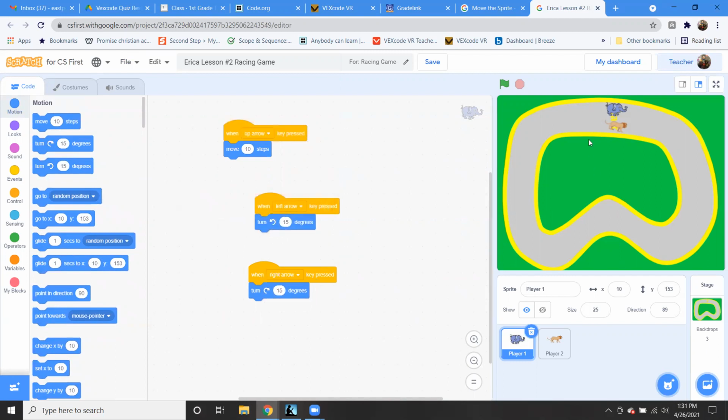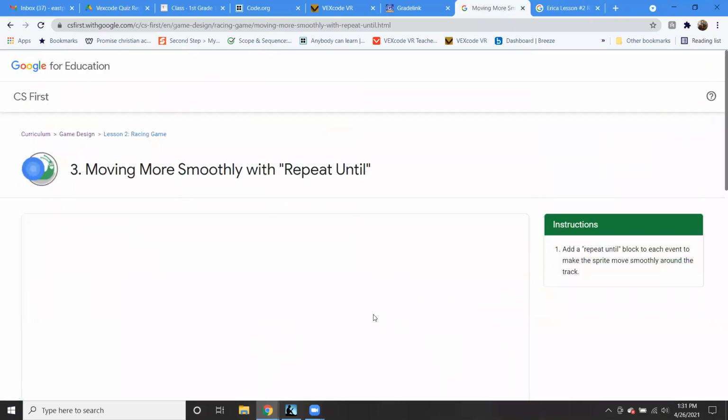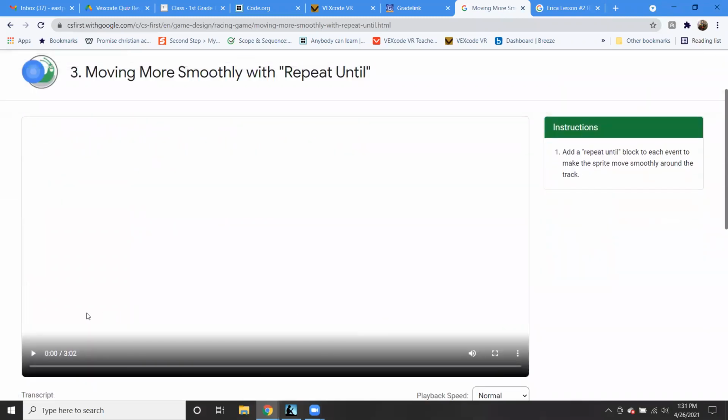And now you can easily try it out, press the green flag, and then try and move your little character there, and try to keep moving them until they actually do what you want them to do. So I'm just kind of playing around, and you're trying to get them to go around the track. Okay, so go ahead, you can add the code in for that. And now we notice, how can we make it move more smoothly?